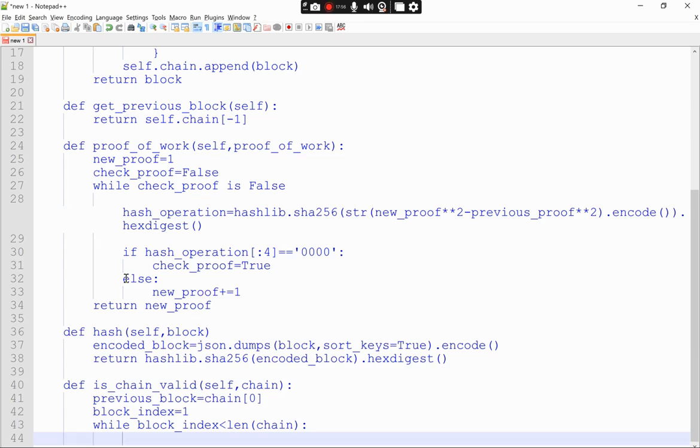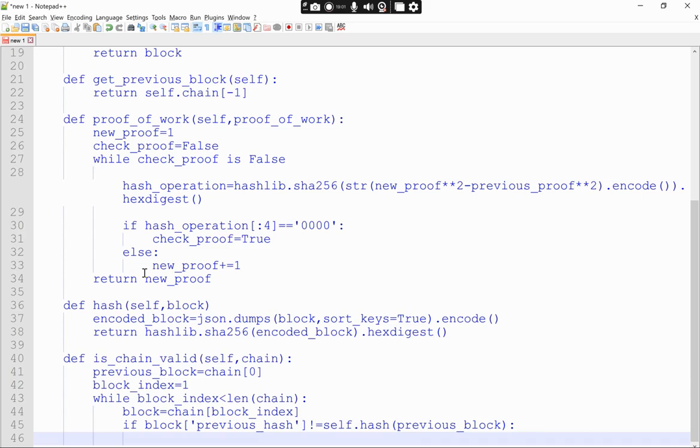So the first check is whether the previous hash of the current block is the hash of the previous block. So this condition is for invalid blocks, which means the hash of the current created block is not equal to the hash of the previous block. We need to take self because hash is a method of our blockchain class. So return false.